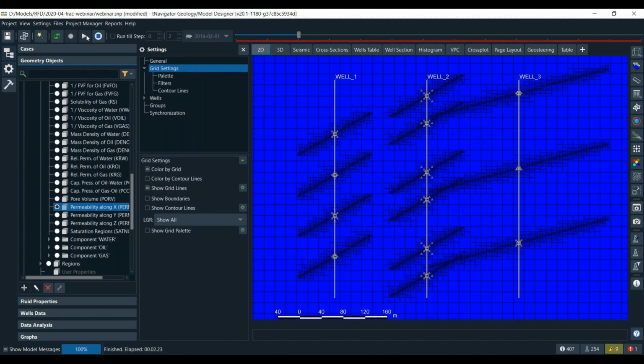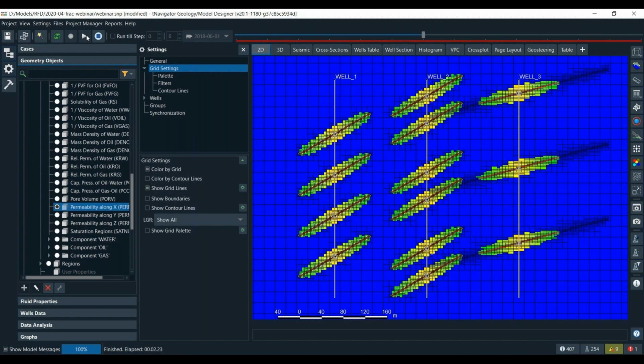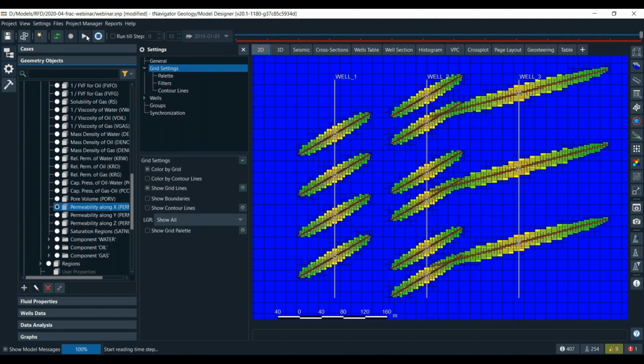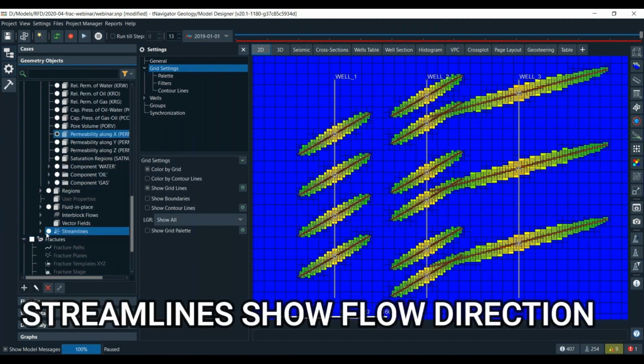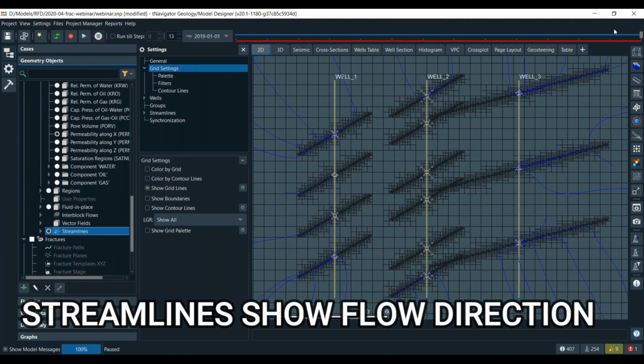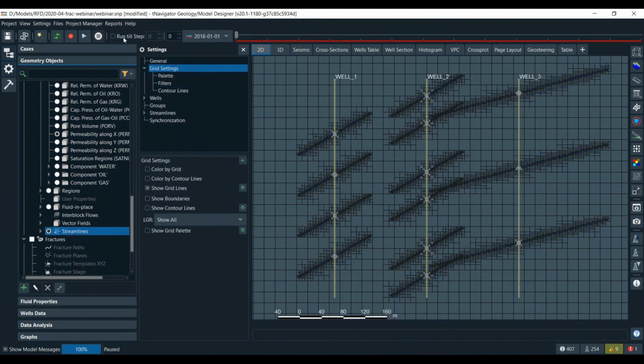We can animate this with time and see how the frac hits change the property with time. We can also visualize, for example, streamlines, and also run this versus time. At the beginning, you will see that fluid is being produced from all stages, but as depletion goes on and the center of the model gets a lower pressure, most production is coming from the edges of the model.